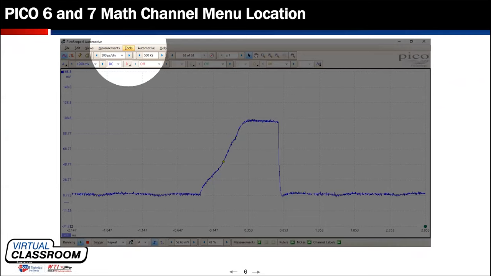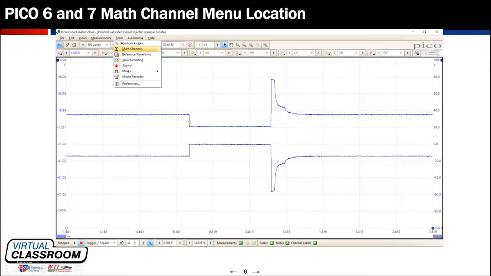So, math channel location. Moving on to math channel location, both Pico 6 and Pico 7 keep them in different locations. What I'm showing on the screen right here is an example of PicoScope 6. Moving down the PicoScope 6 activity bar at the top, you can come to a column called Tools. If I click on Tools, it opens up a menu that gives me custom probes, math channels, reference waveforms, serial decoding, alarms, and so on. You can read this.